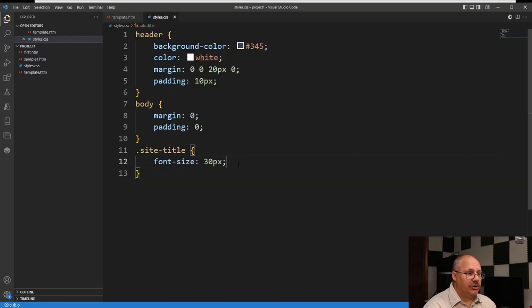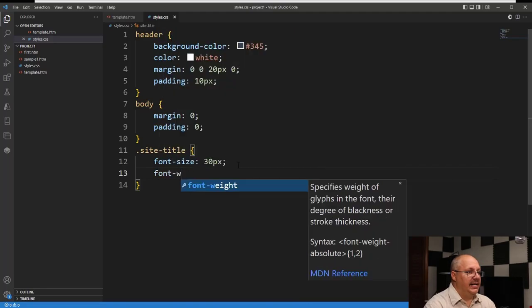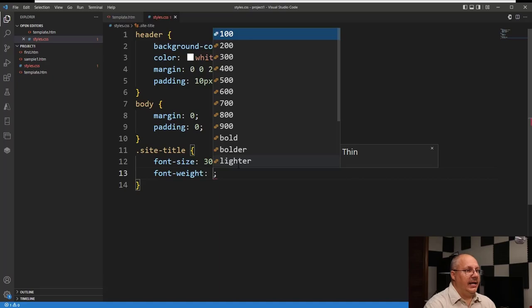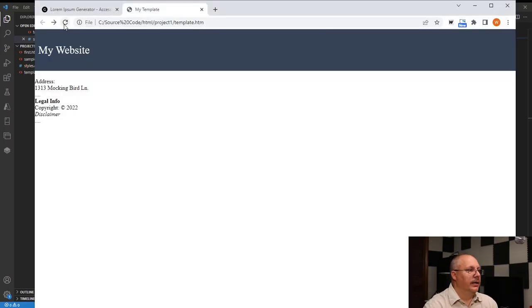I can make other changes. So for example, I might say font-weight, and you notice it gives a list of values. I'm going to choose bold. And I reload that. You'll notice that it made that font just a little bit bolder. I can do other things, of course. This is just a quick example of what I'm doing.